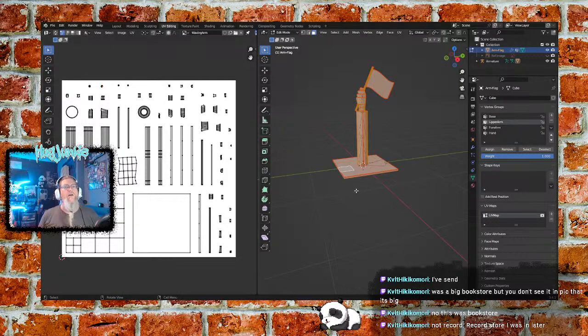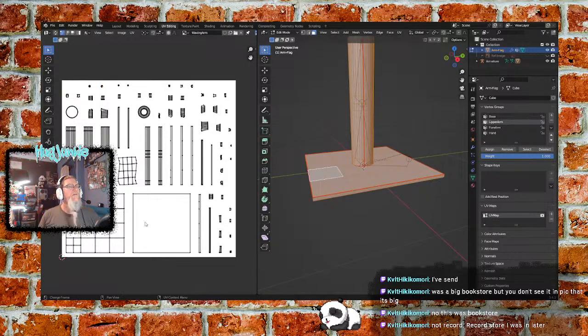Right, so I want these sections here to be grey.